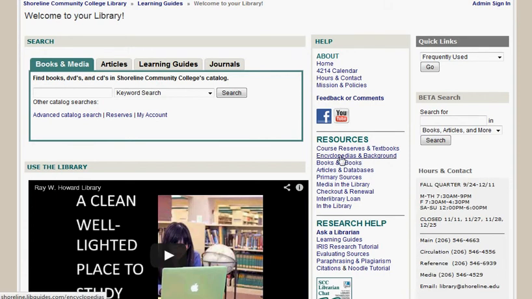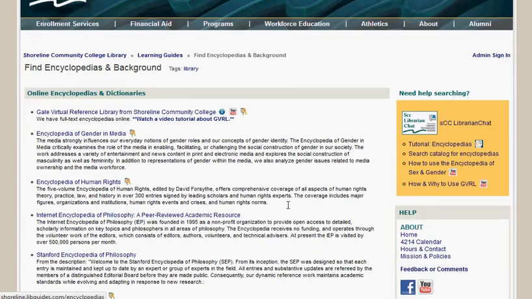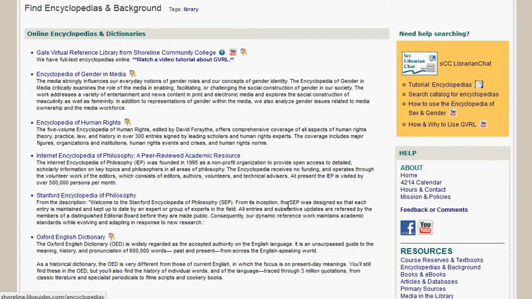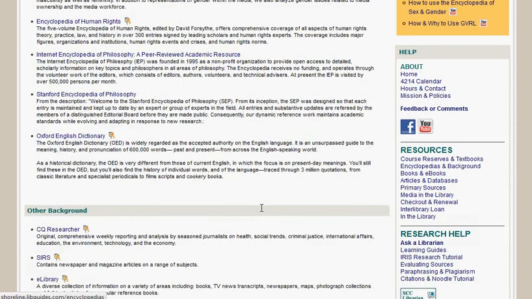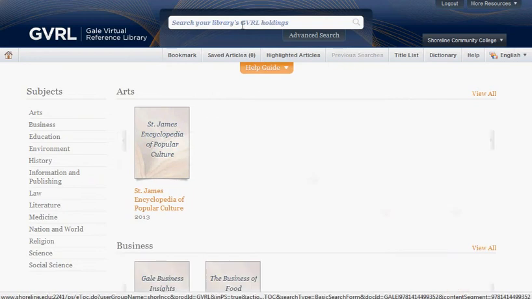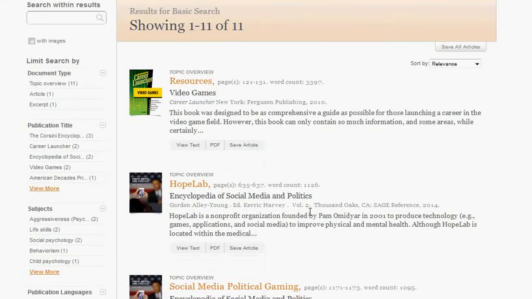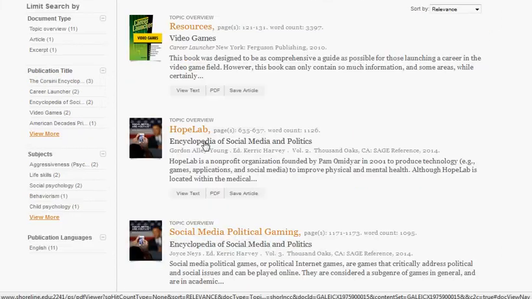I wanted to show you the encyclopedias and background. Nowadays, a lot of encyclopedias are online, and they're full text online, and they're more specific than the type of encyclopedia you may have heard of in the past. So a good place to look is the Gale Virtual Reference Library. And if we do a search in here, once it loads, for video games, you can see that the type of encyclopedias that come up are really specific.